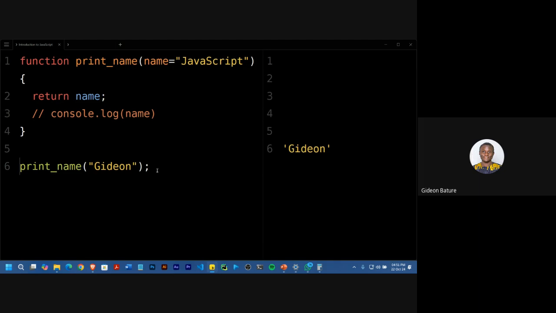Exactly. Okay. Yes. The only time where you have your parameter value displayed is when you did not pass in any value while calling the function. That's when by default that of the parameter will come up. So you're actually right. You're right.